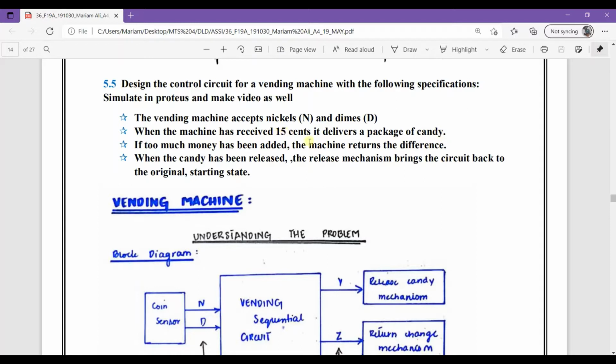Here is how this vending machine works. We provide nickel and dime coins to the machine, and we get a pack of candy if the insertion adds up to 15 cents. If we insert 15 cents, we get a pack of candy. If we insert more than that, the machine returns the difference. If we insert less, the machine waits for us to insert more to get the pack of candy.